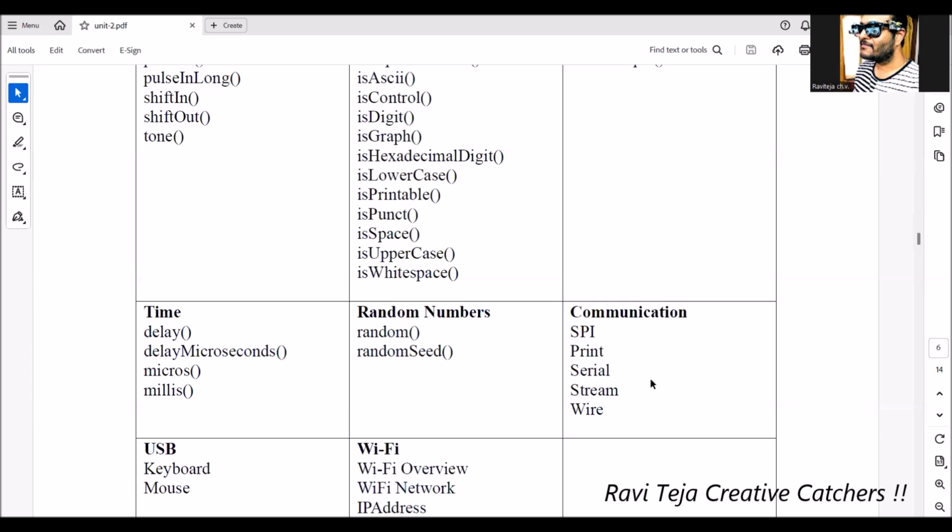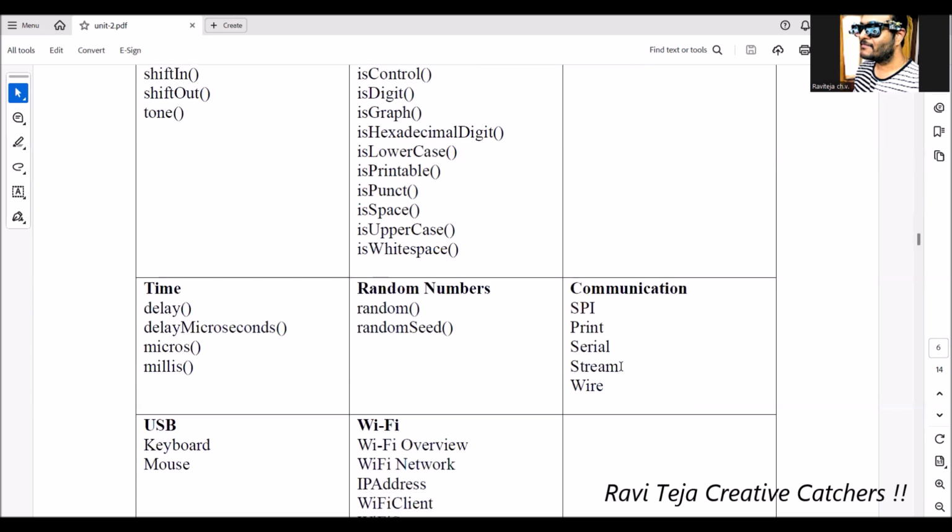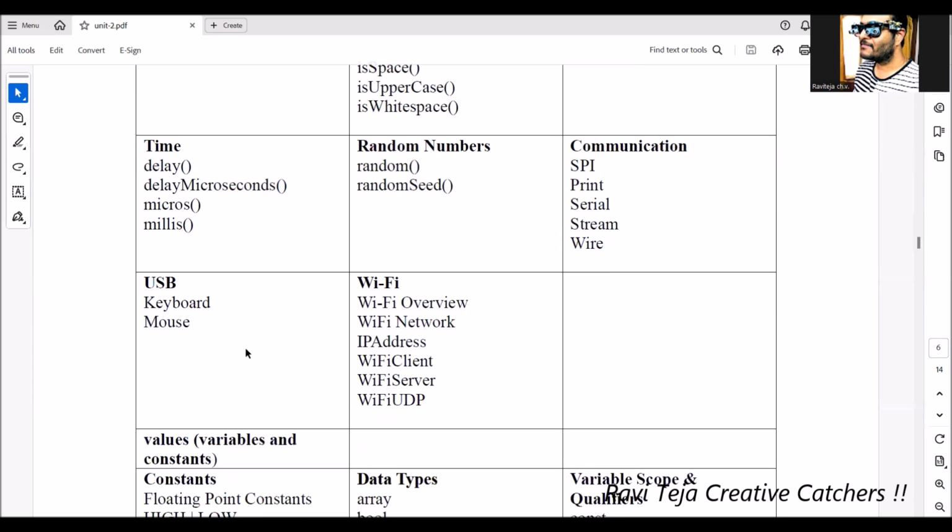And if you are going to use some sort of communication, we have SPI, serial peripheral interface, print, serial, stream, and wire as well. If you're going for USB interfaces, we have keyboard and mouse. And if you are using some Wi-Fi application or feature, we have Wi-Fi overview, Wi-Fi network, IP address, Wi-Fi client, Wi-Fi server, and Wi-Fi UDP. All these are the functions.